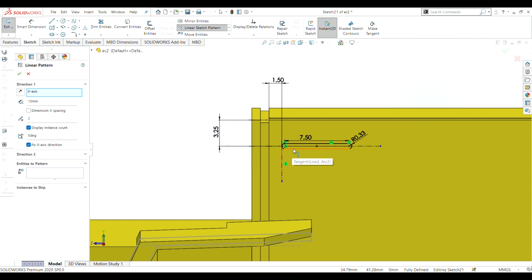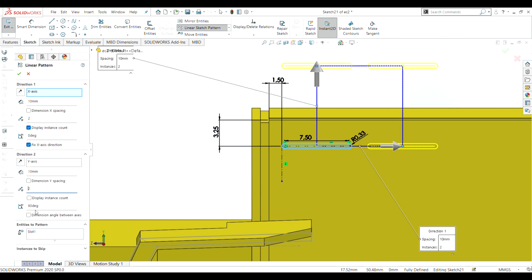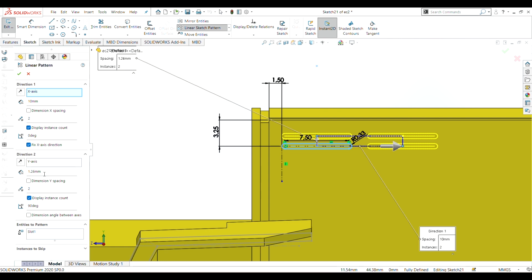Today we will continue our previous video, this is part 3. At first we make the linear pattern command to this oval shape that we made in the previous video.